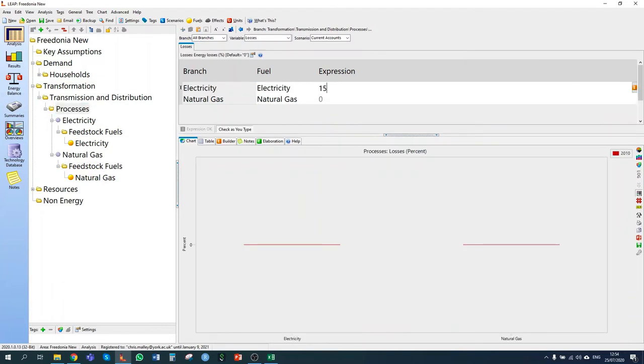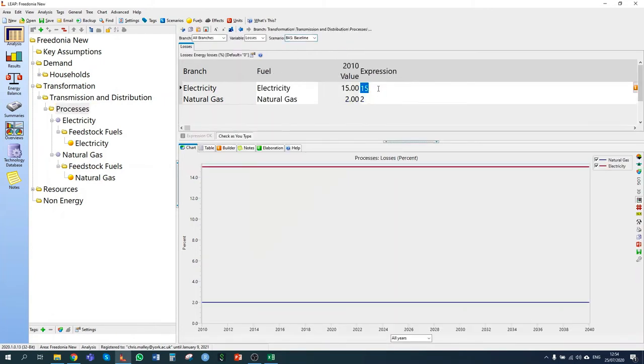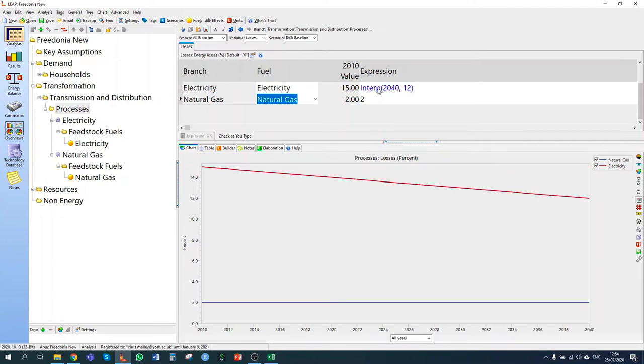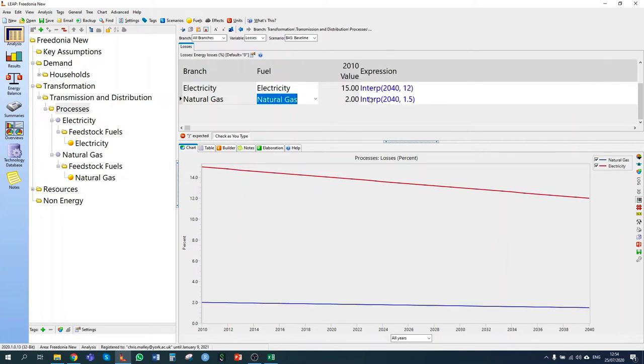Then for each process, I can enter the percentage loss, 15% for electricity and 2% for natural gas. Then I'm going to switch to my baseline scenario, where we have interpolation to 12%, as is explained in the exercise, and then 1.5% for natural gas. So here is our transmission and distribution module setup, relatively straightforward.